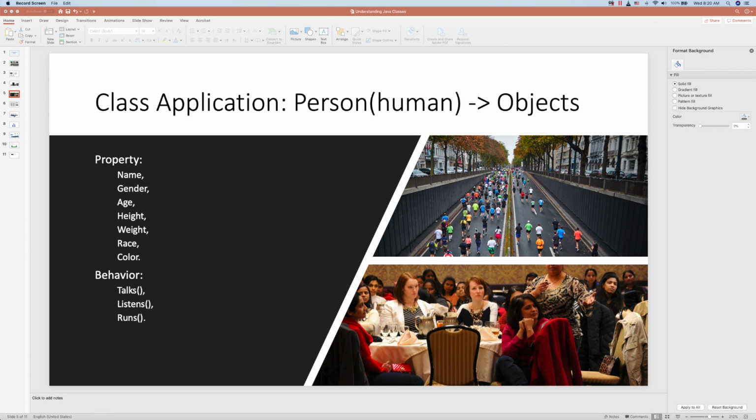So then if there are any differences between these objects, like animals, we have mammals, so then we create a subclass from that to apply the difference between these objects on different categories.